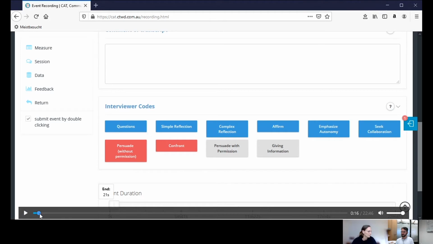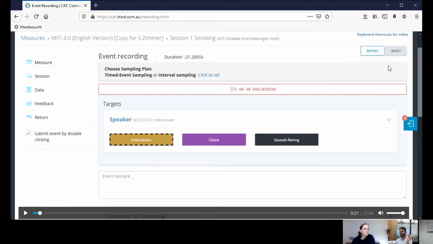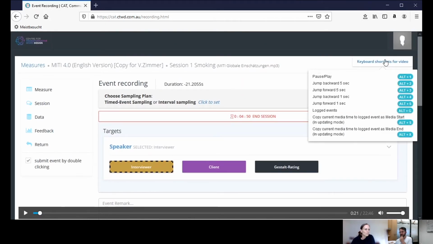Yeah. And actually for finding that point, the shortcuts can be quite useful. Like we have, I think it's Alt-2 or Alt-3. They allow you to fiddle around a little bit with the time. So you can jump forward and backward a few seconds. Yeah. That's very helpful to find the right spot again.